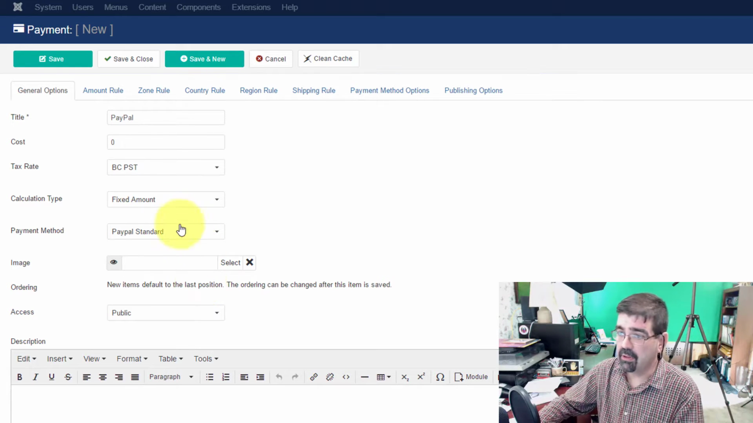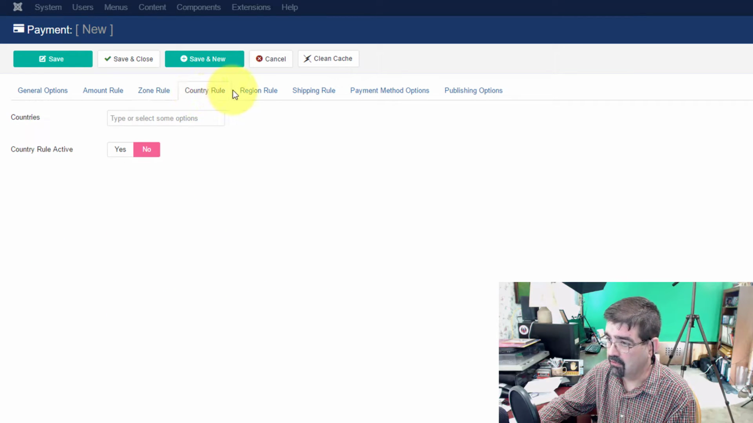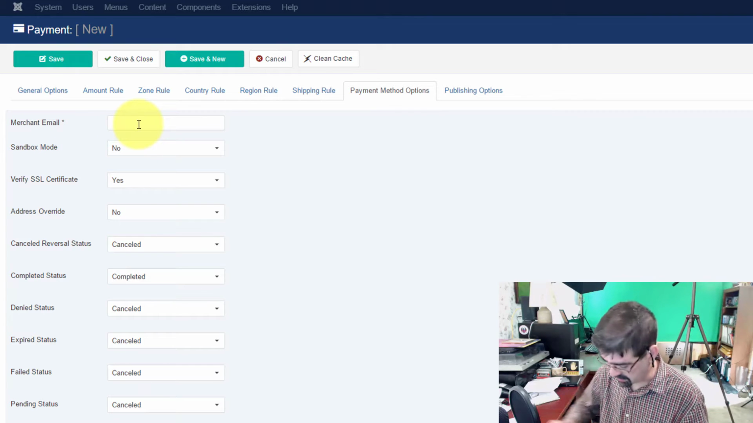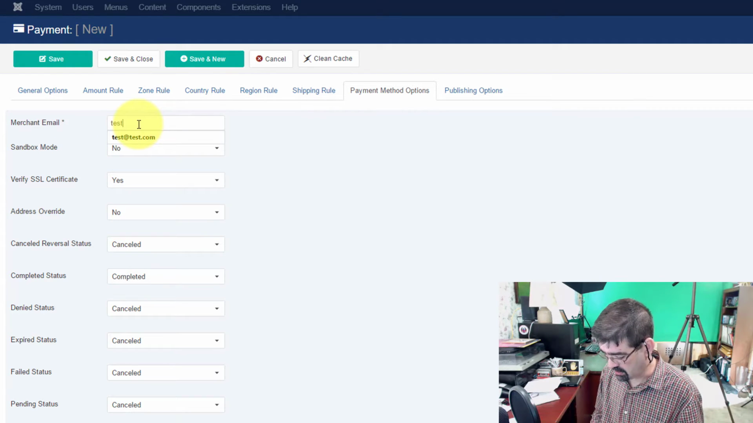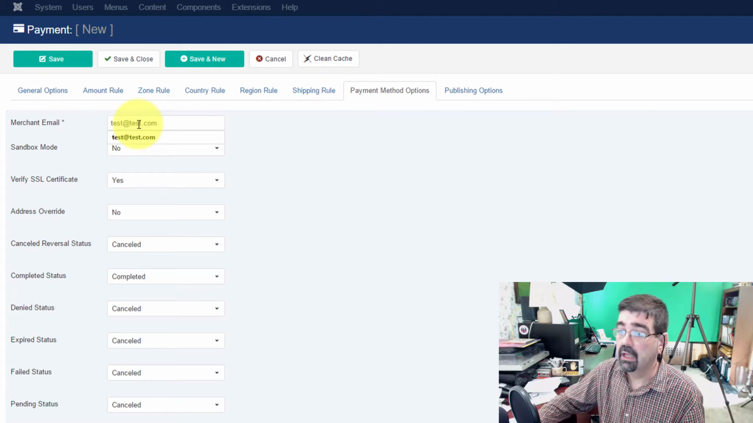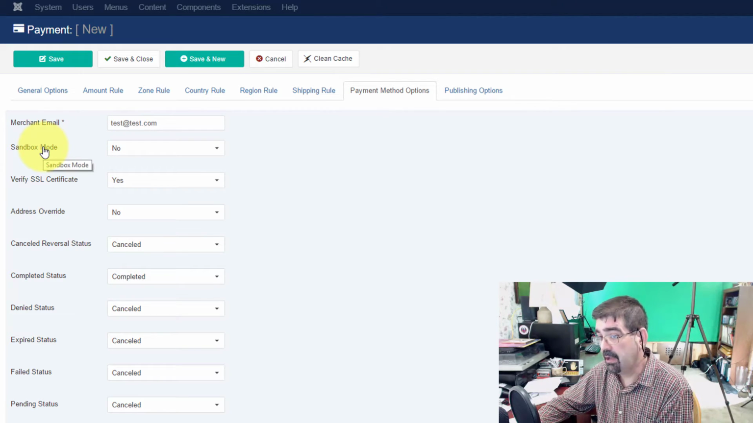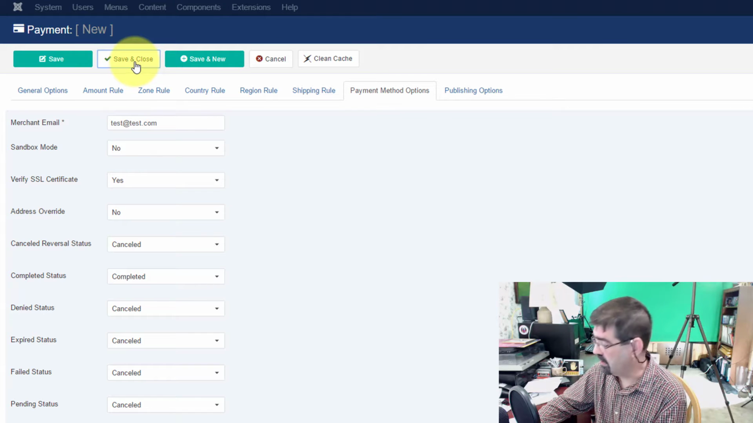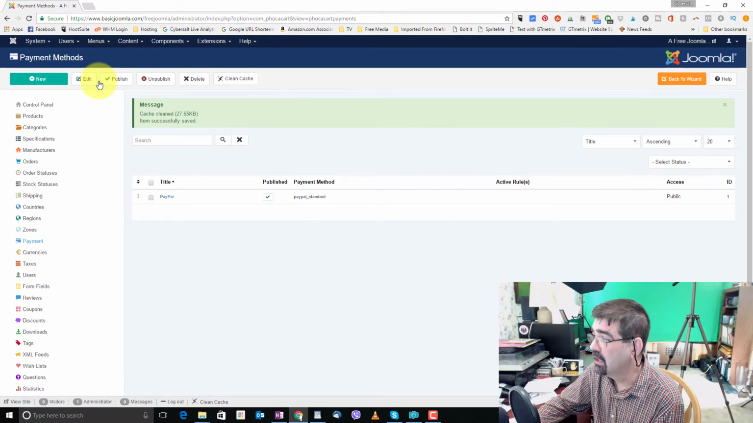Now, one thing I would set up at this point, I have all these tabs here. Let's go to the payment method options. This is where you put in the address that you use for your PayPal account. And so I'm just going to put test@test.com at this point. And are you using PayPal in sandbox testing mode or not? Then you can say yes or no. And you can go through and just check these other statuses that are assigned when things happen. But that's for another time. So we'll go save and close. Next, back to the wizard.